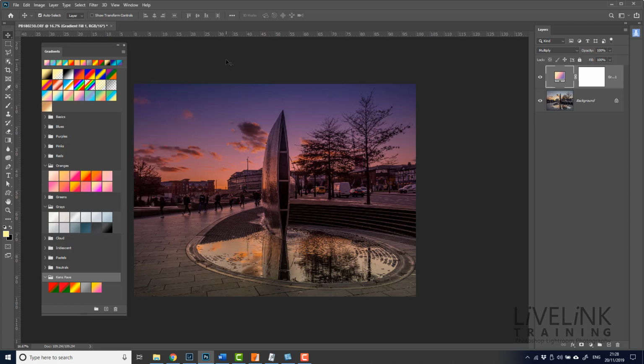If I want to delete a gradient, then if I go down to the gradient and then I right click on it, I can rename it. Well, I can do all these things to it really, but I can rename it or I can delete it. And I'm going to delete that one. I'm going to click OK, and that gradient's gone.